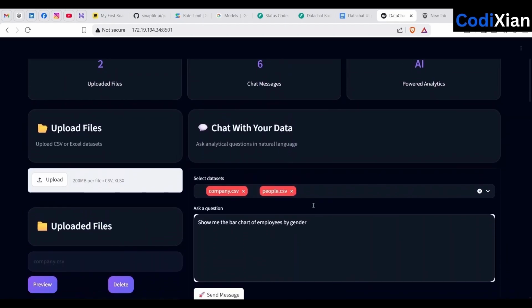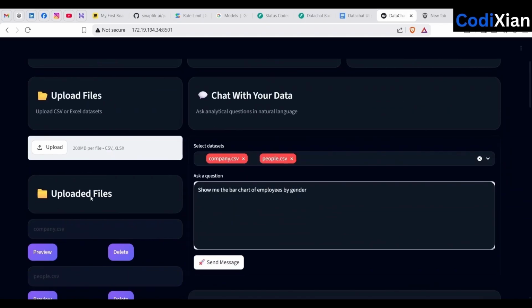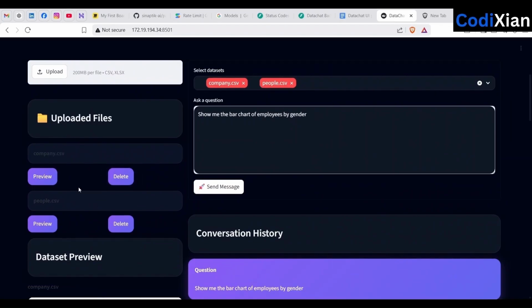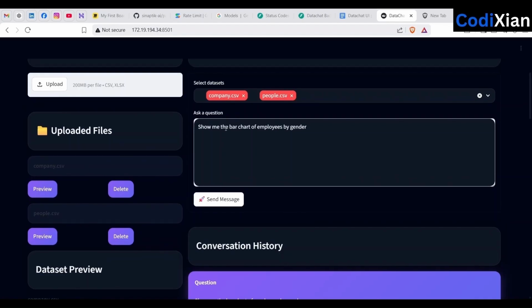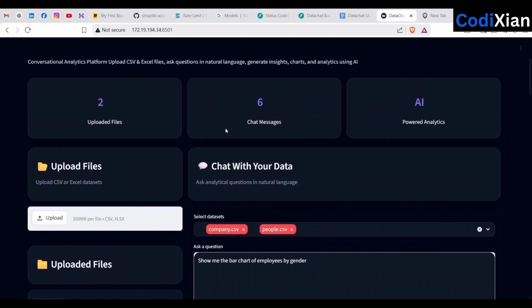We have tested. We have 6 total messages done in this conversation, 2 files uploaded. We have tested the delete and preview feature and the chat feature, all working perfect. So this was all about this project.